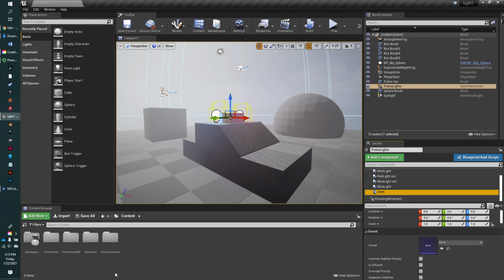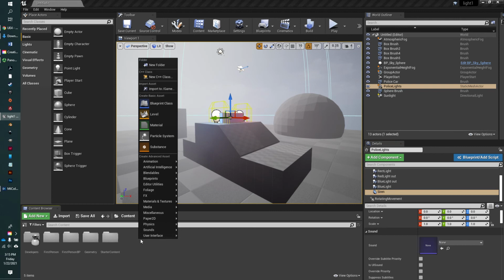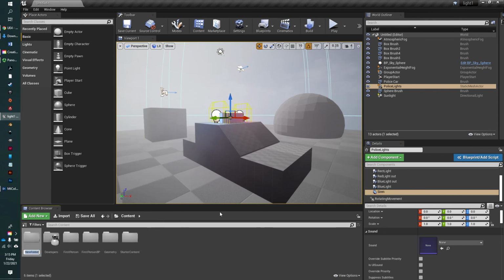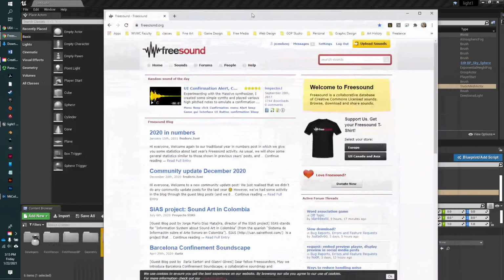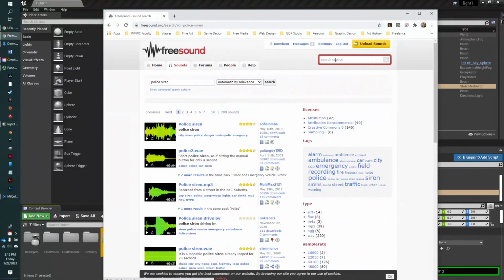So what I'm going to first do here is right-click down in my content browser and say New Folder, and label that My Content. Okay, and then I'm going to go online. Here's a web browser, and I'm going to go to freesound.org, and I'm going to type in a police siren. All right, there we have a police siren, and you can test it out and see if it sounds right. All right, that one works for me.